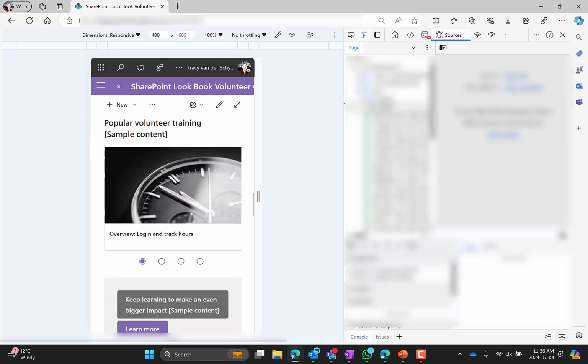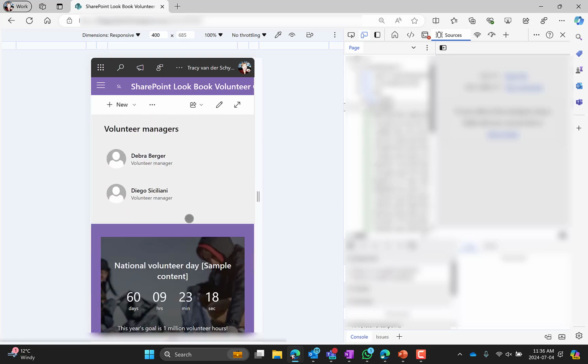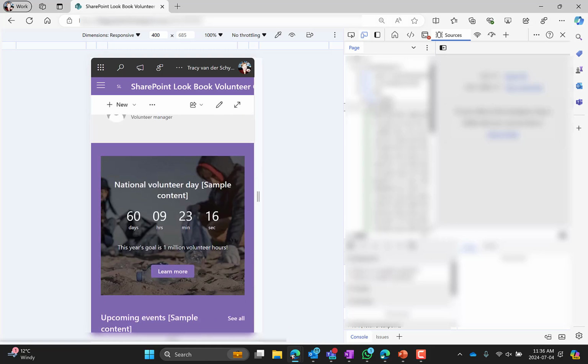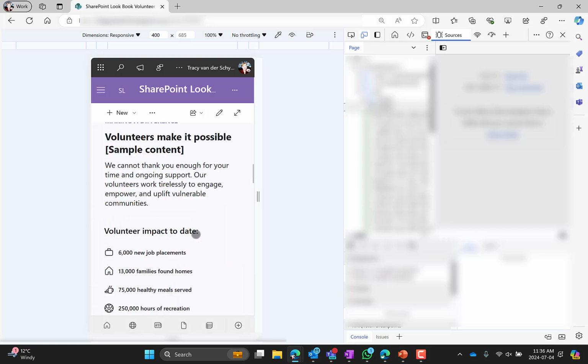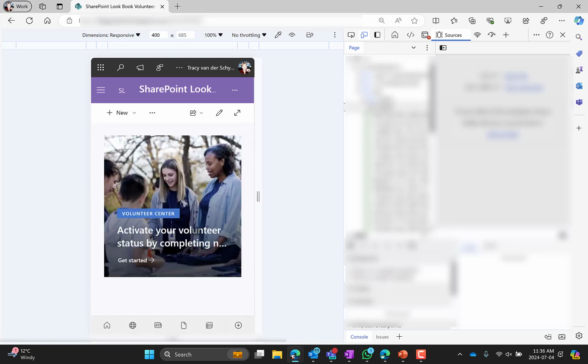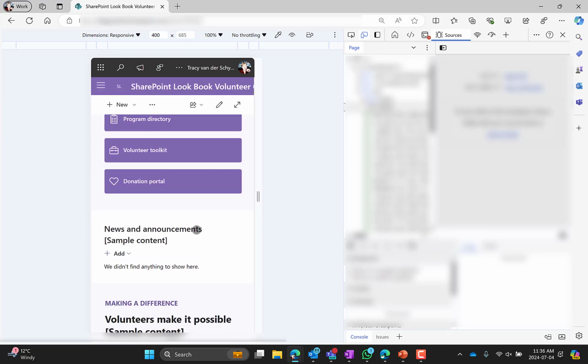So based on the columns, etc., it'll wrap below each other, and that vertical column is going to go right to the bottom. So there you'll see is the start of the vertical column. It goes right to the bottom. Always check out the mobile view, people, when you're busy designing and putting web parts on a page, because it might actually look quite stupid in the mobile view because of how the web parts wrap.